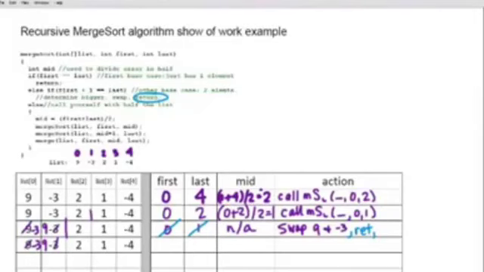So I'm going to show in blue every time we return. You don't have to do this, but for me, it's easy to keep track of the value of the variables in that layer of the recursion if I just cross them out.